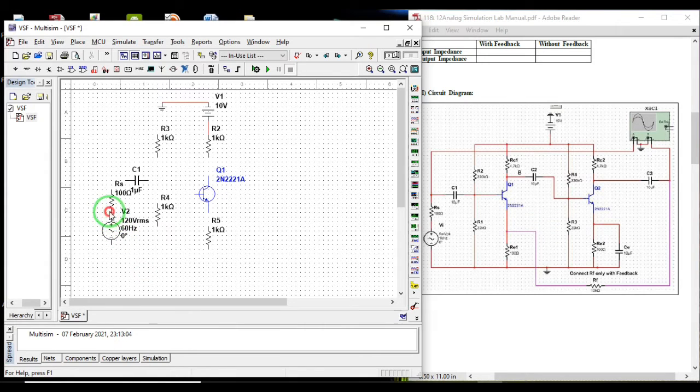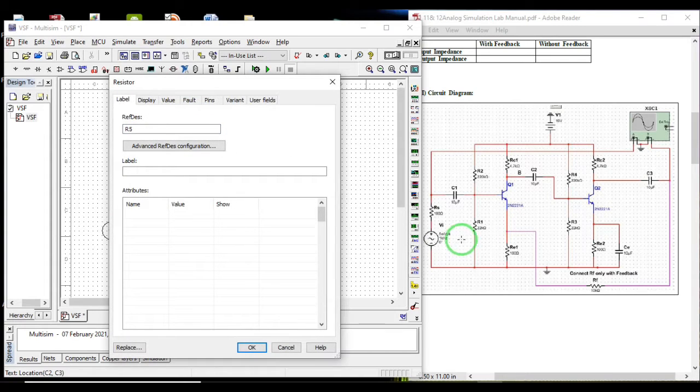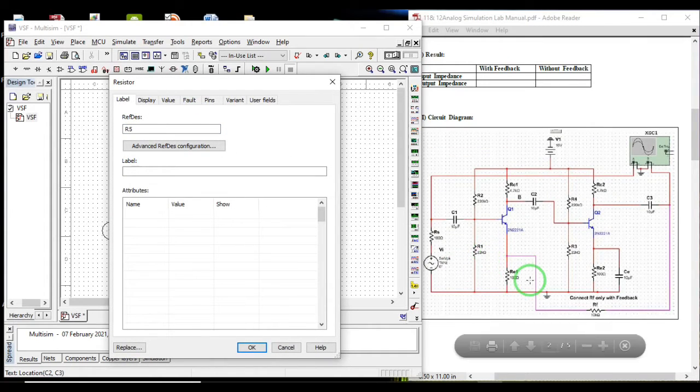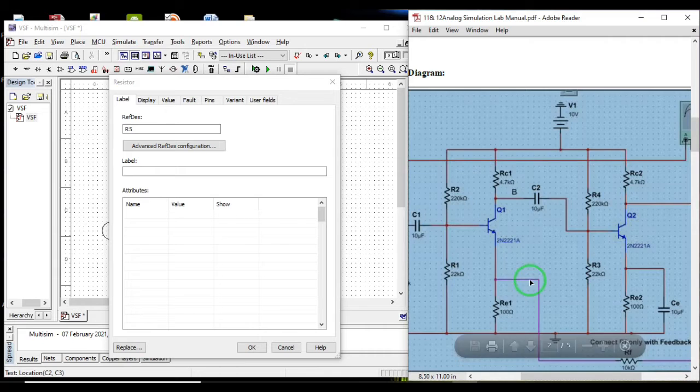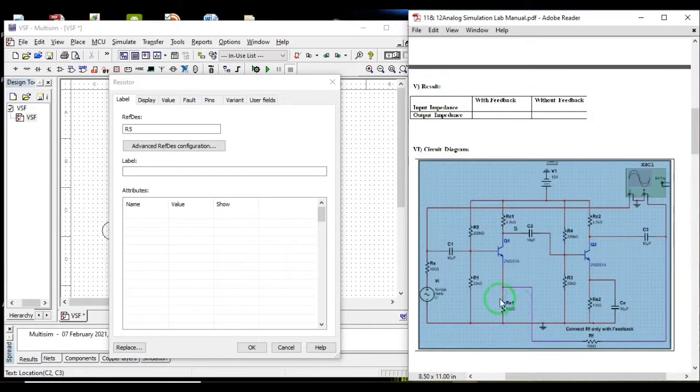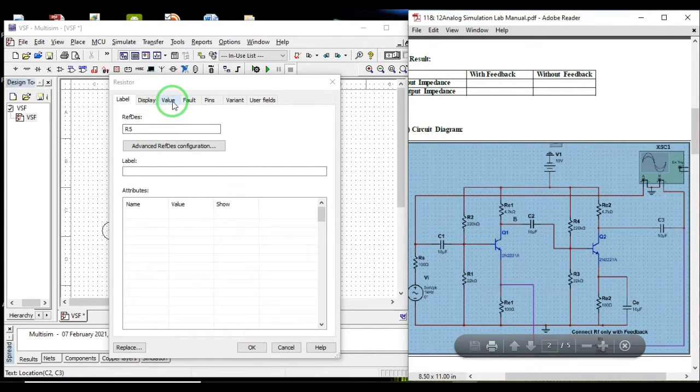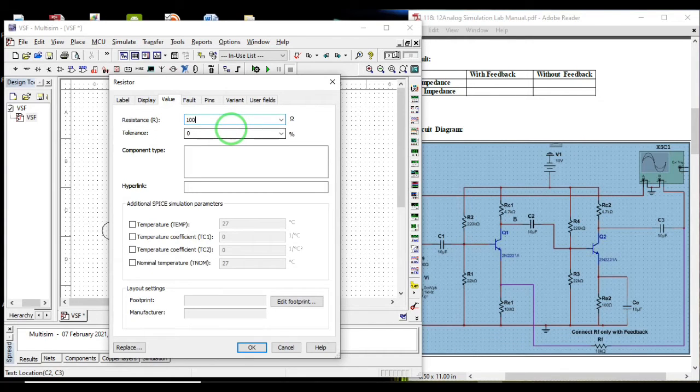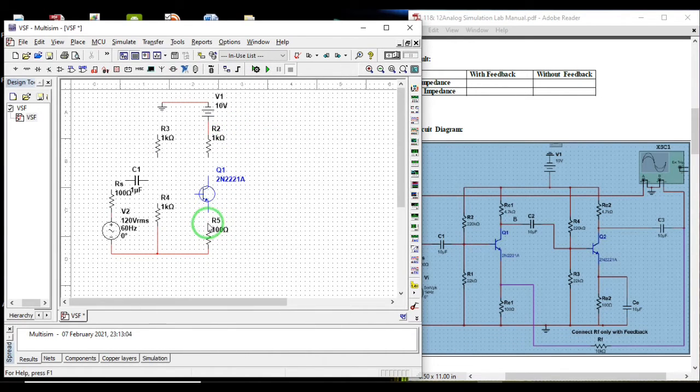So connect it, and you can shift it. Okay, you can adjust it like that. Fine. So this is again 100 ohm, so we'll just zoom it. Yes, it is 100 ohm, so value will be 100. Give enter and connect it.